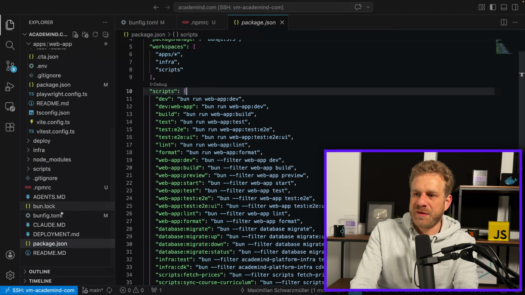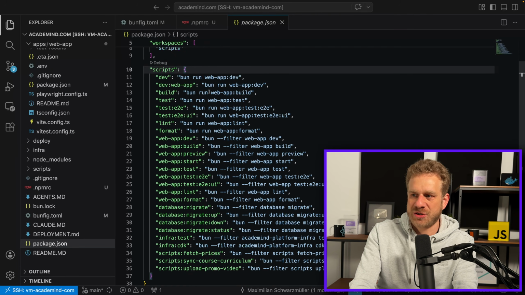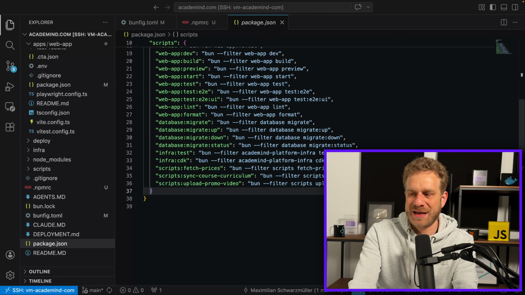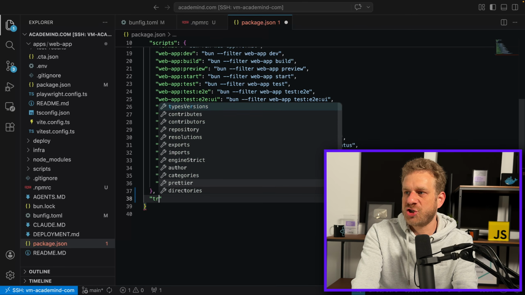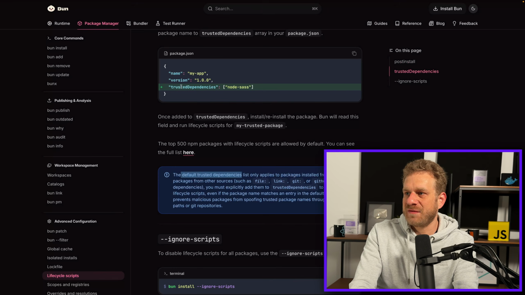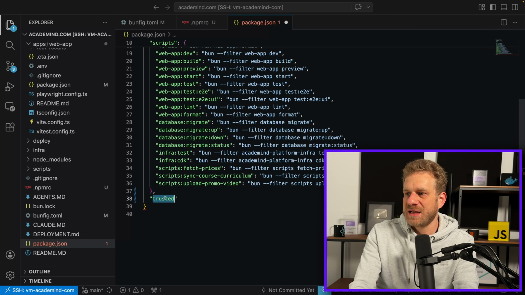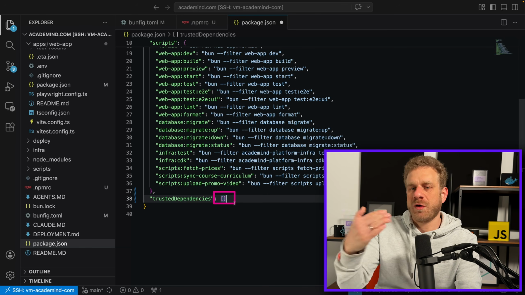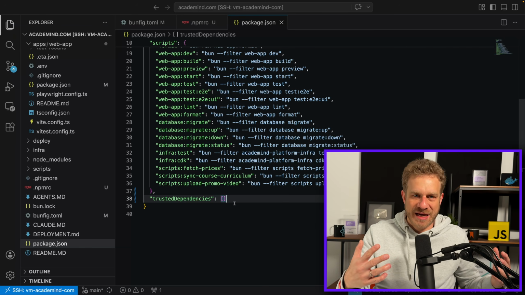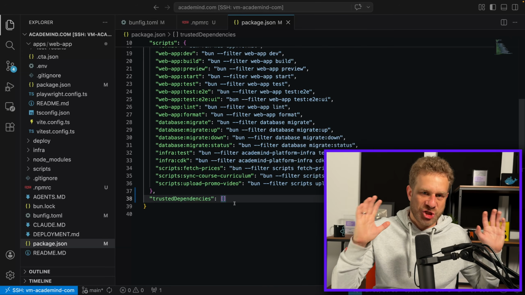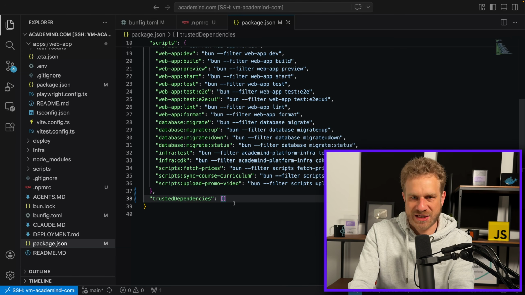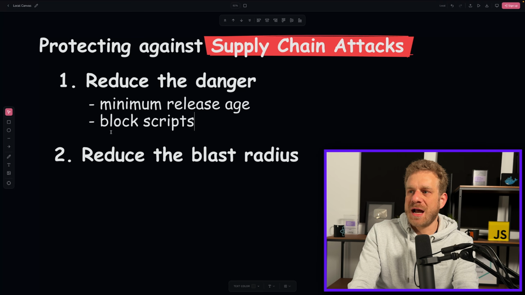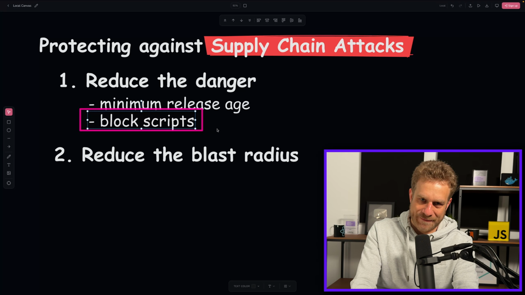And therefore, one thing you might want to do to override that trusted dependencies list Bun has is in your package.json file, you can add that trustedDependencies setting, which will be ignored by npm, but which will be honored by Bun. And if you set this to an empty array, you should overwrite that default list Bun maintains to ensure that no package has their post-install and other lifecycle scripts executed. So that's another security measure. You want to block those package scripts.